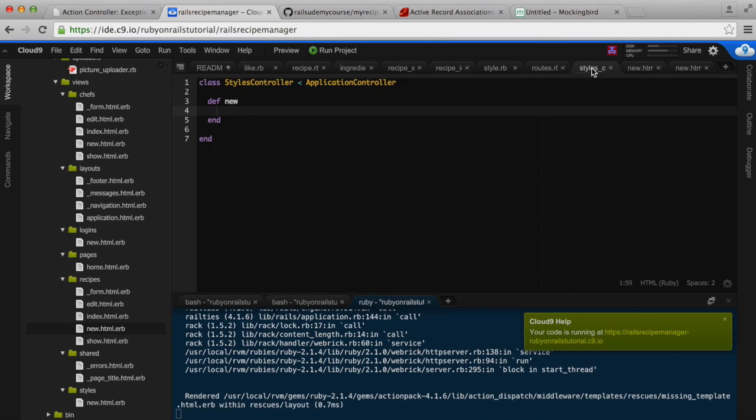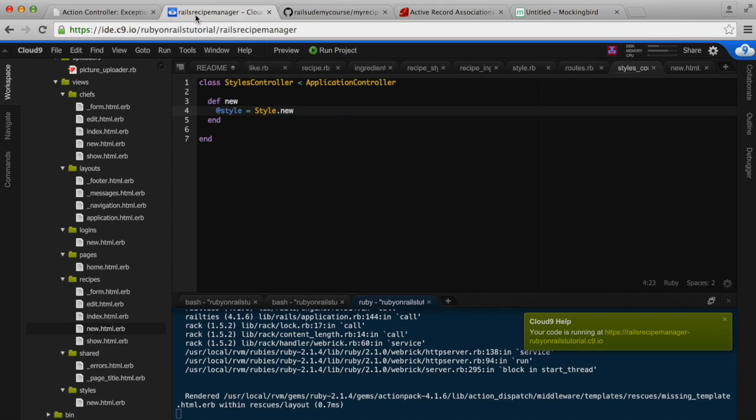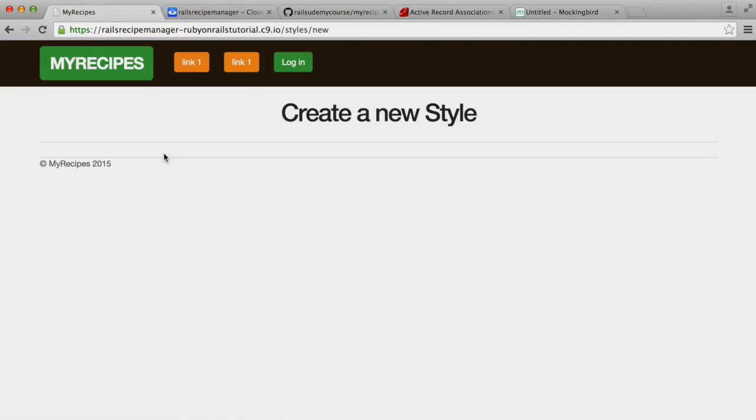All right, and in the styles controller, we have new. Now I want to pass in a variable, so it's style equals style.new. Okay, so let me close this. All right, let's see what happens now. Styles new. If I reload the page, perfect, I get the title. Now I have to create the form.